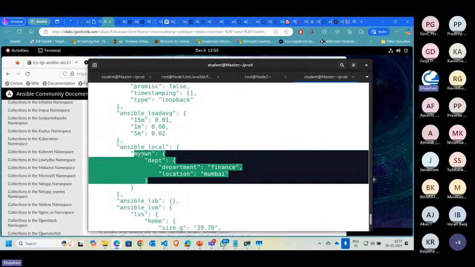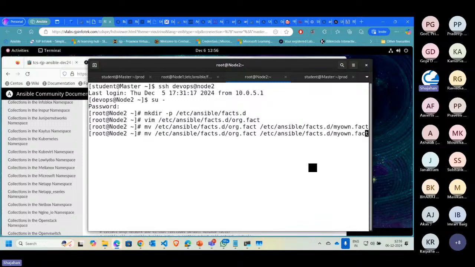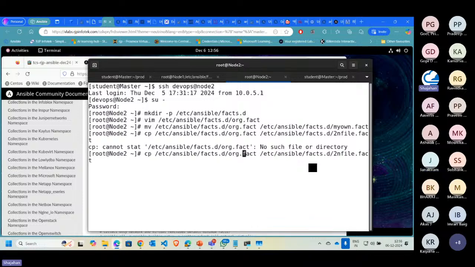Sometimes you might create multiple files in the same location. If you created one more fact file, let us say I wanted to copy this file with one more name, cp org.fact to second file dot fact. Copy only, I'm saying. You have renamed it to my own, so here it is going to be my own dot fact that I copied.